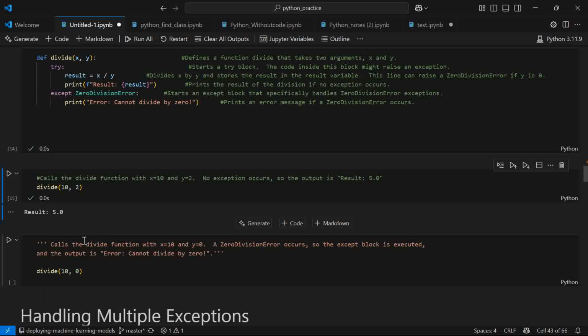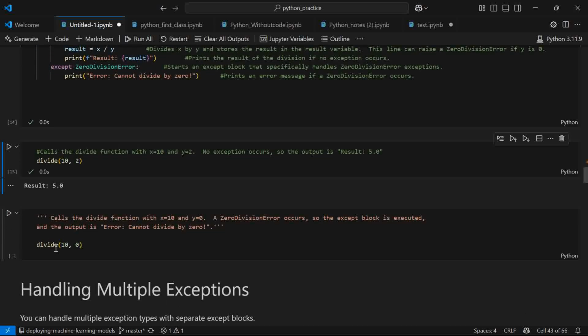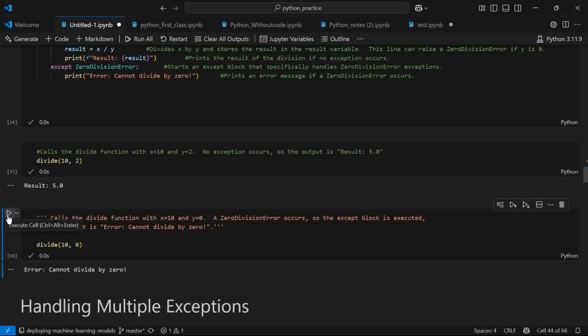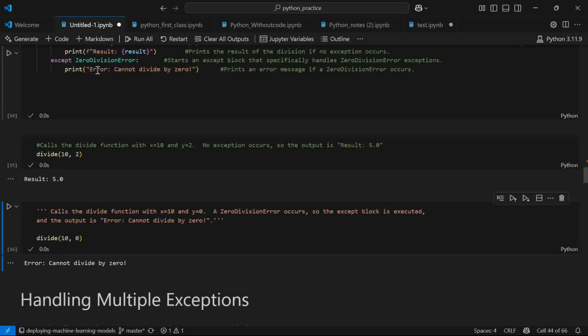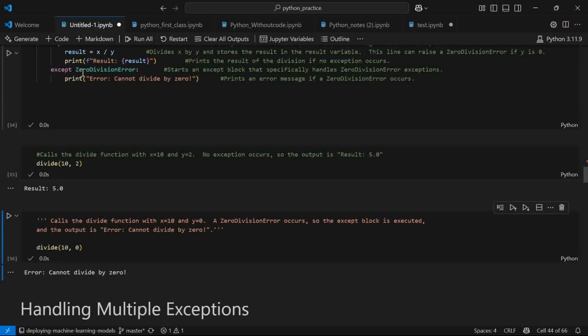Now next, I'm again calling the function, and x I have given 10 and y I have given 0. Now if it is so, see, instead of showing red or something, it is showing me the print message that we have written in the except block, "error cannot divide by 0".